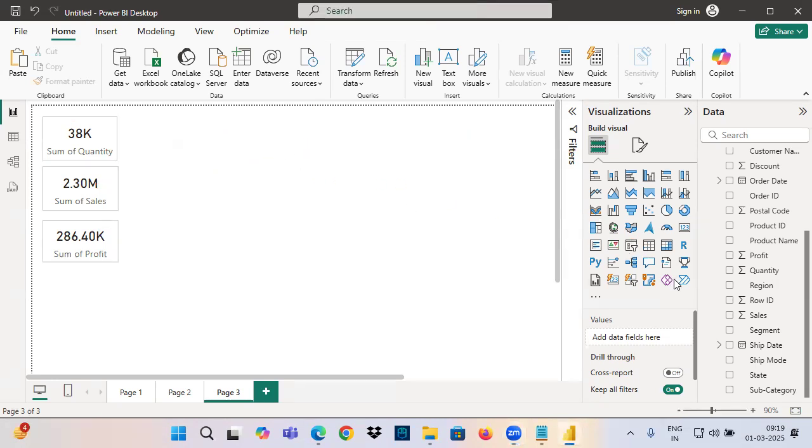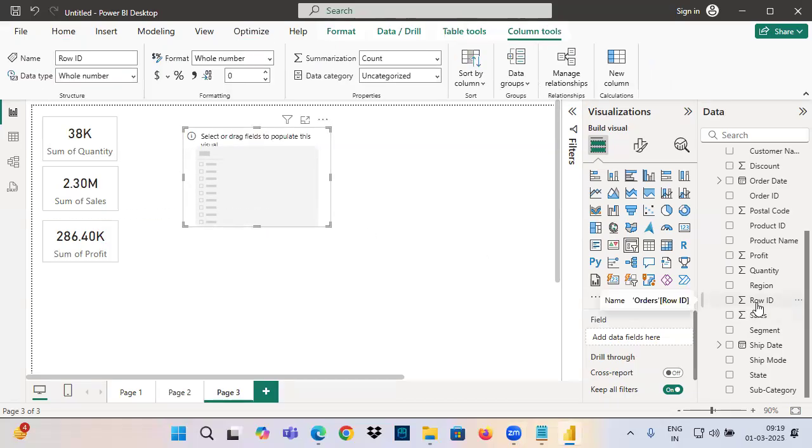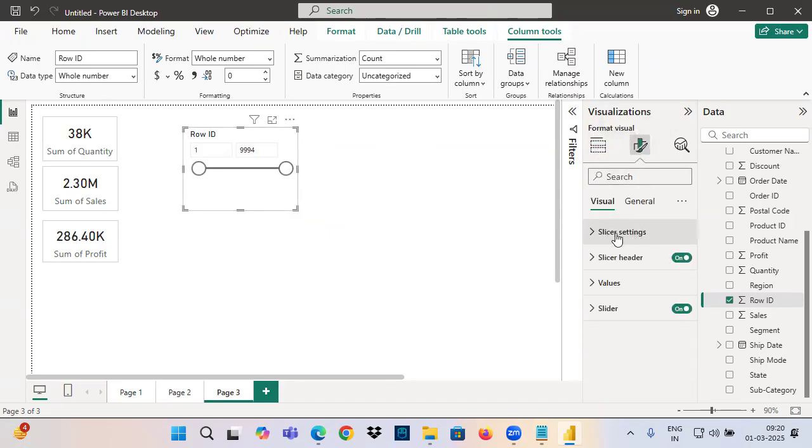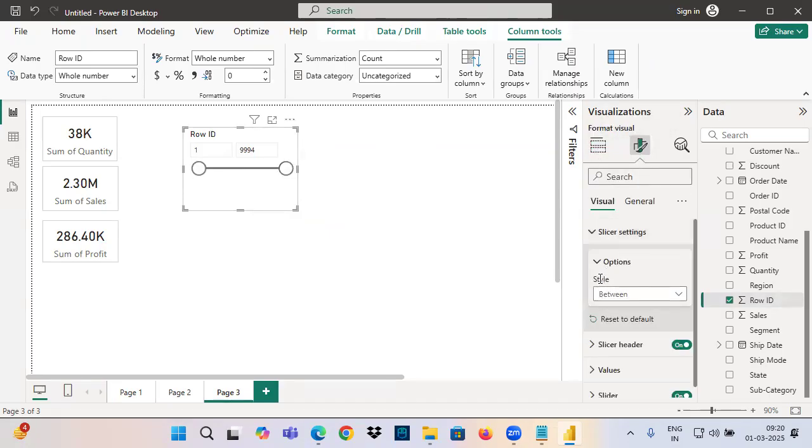What will you do then? Add the slicer, and drag which column? Row ID. Is Row ID a dimension column or a fact column? Dimension column. Go and drag the Row ID. When I drag the Row ID, you see the slicer looks different. When I go to Format, Slicer settings, Style, what is the style you have? Between. How many styles are there? 6 are there: vertical list, tile, drop down, between, less than or equal to, greater than or equal to.